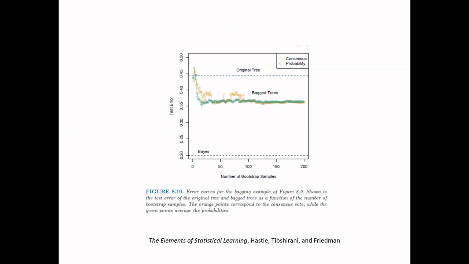So basically, if you look at the results here, the y-axis is showing you the error on the test data, and the x-axis is showing you the number of bootstrap samples. All right. So in this case, if you look at the original tree, that is, if you just took the entire data and built a single decision tree using the approach we had discussed earlier, you will end up with an error rate close to about 0.45.